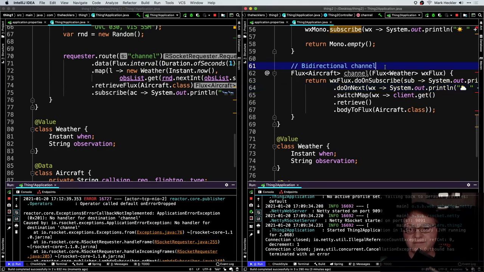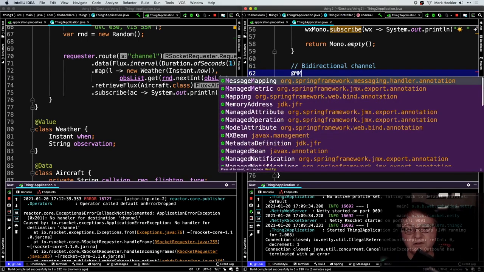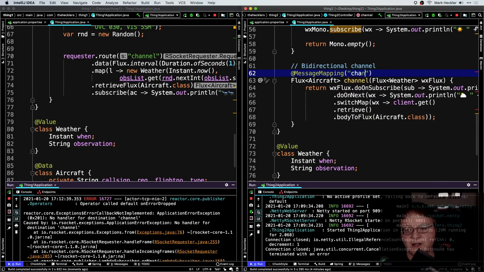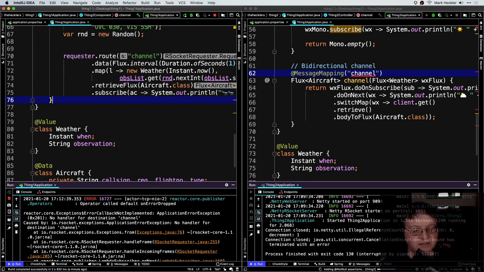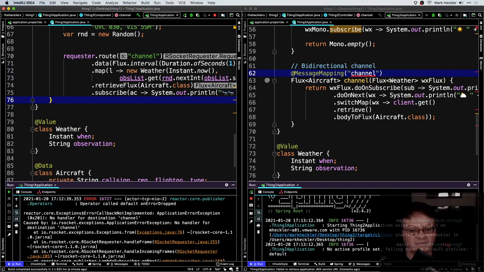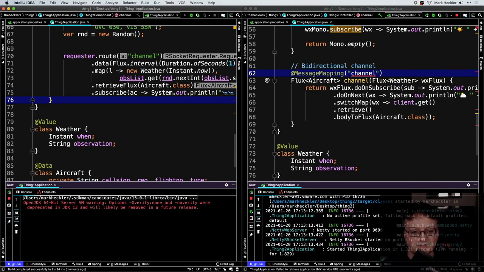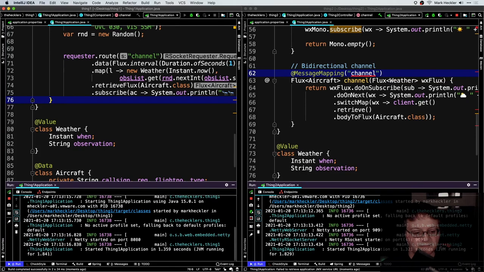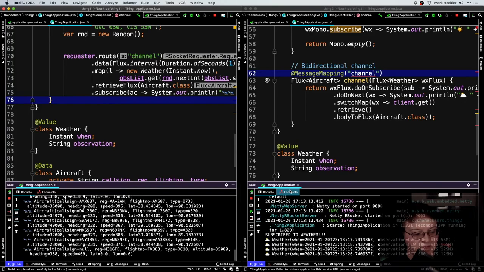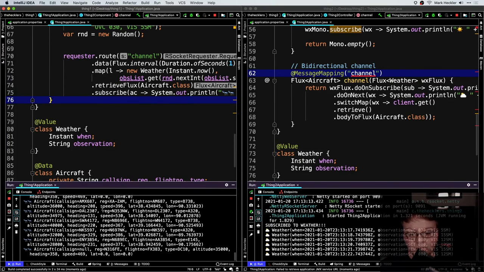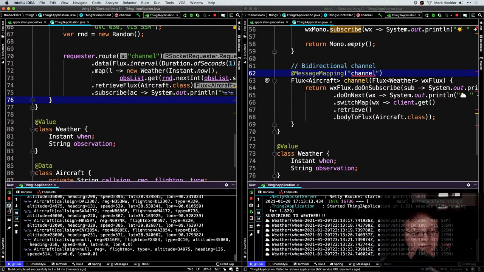Oh, we might want to have a message mapping here for channel. That might help that considerably. So let's go ahead and start that. And start this. And there we have it. We're subscribed to weather. We see that the aircraft are coming in to thing one. We see that the weather is coming into thing two, and everything looks happy.